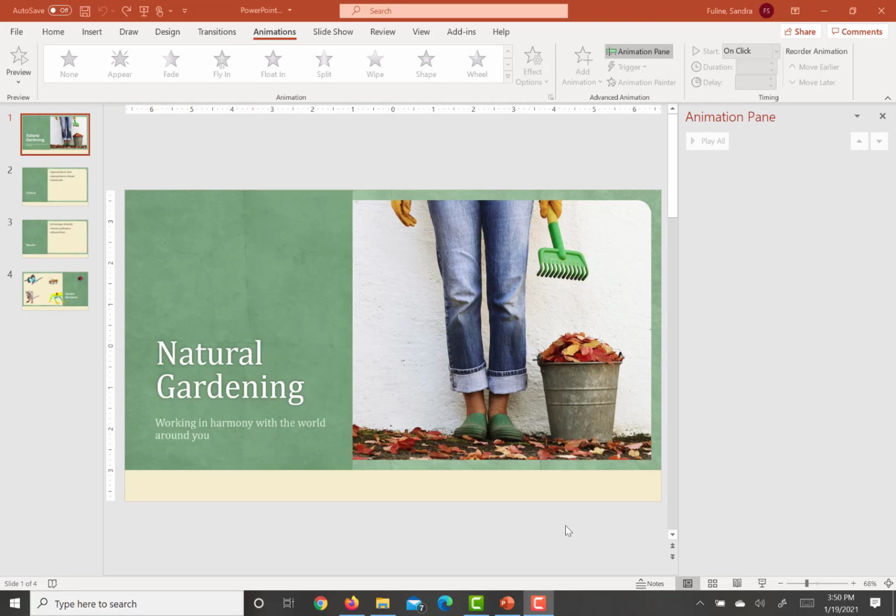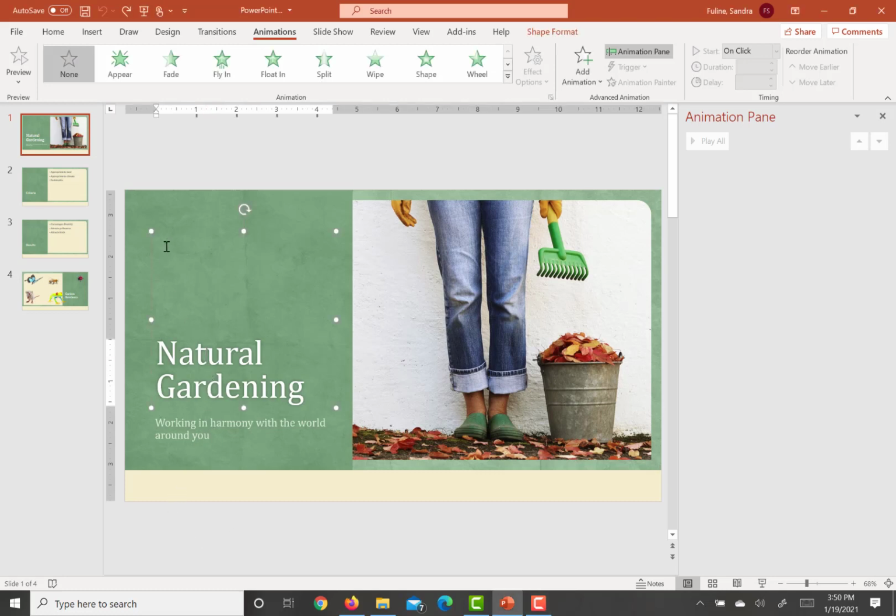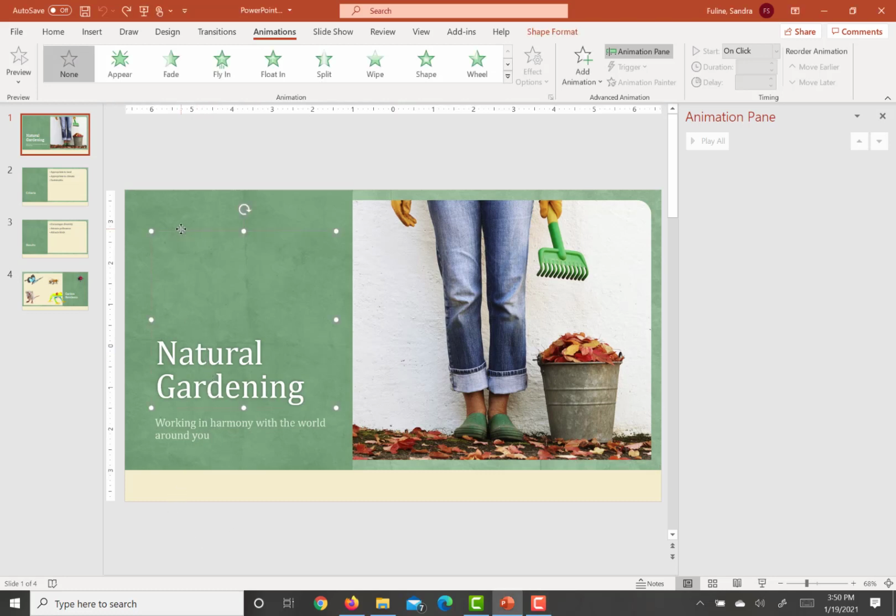This video is going to cover Objective 5.2 practice tasks. The first step is to select the title slide and apply the fly-in entrance animation. So we're going to select Natural Gardening, make sure that you have a solid line around it, and we're going to click Fly In on the Animations tab.